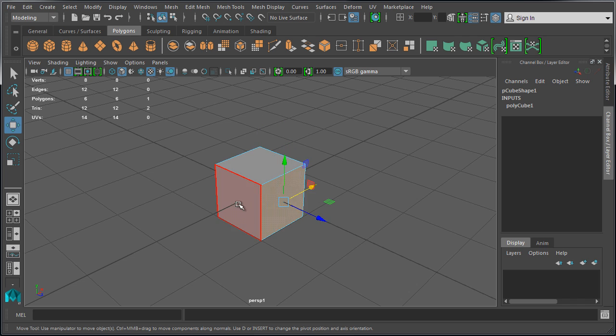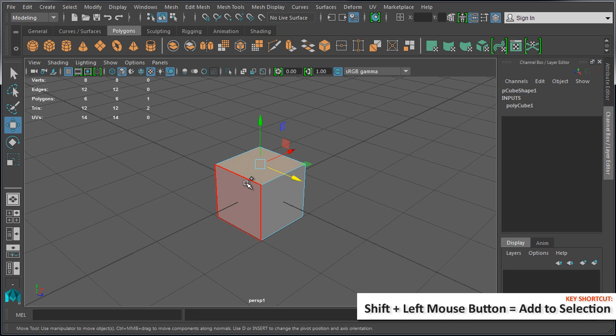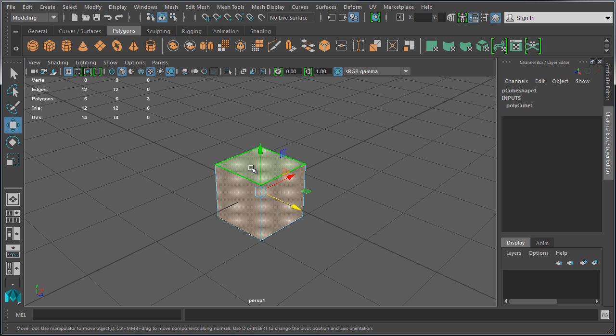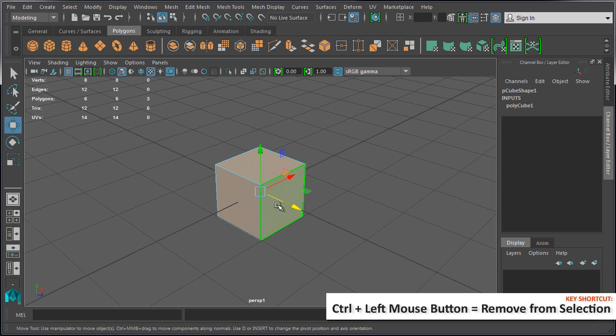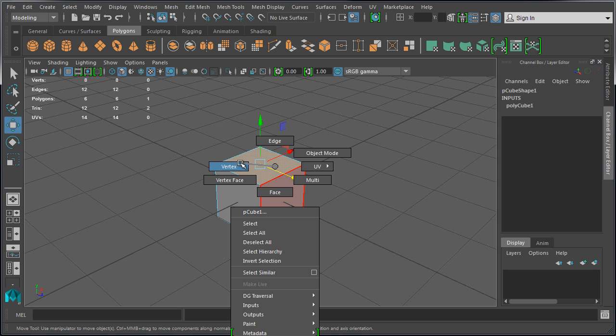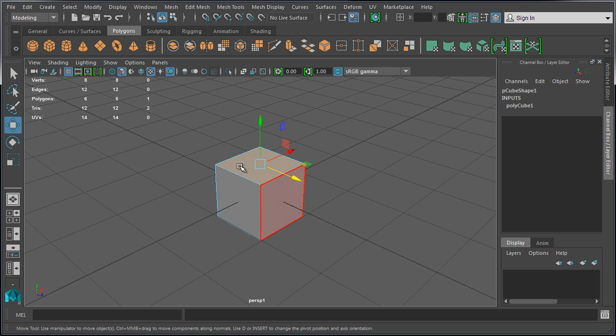By left clicking, you can select an individual component and then use the XYZ gizmo to move that component. If you press shift and left click, this will add to a selection, so you can choose to move multiple components, multiple of these faces, and if you have multiple components selected, using control you can remove from a selection. And we can do the same thing for vertices and edges.